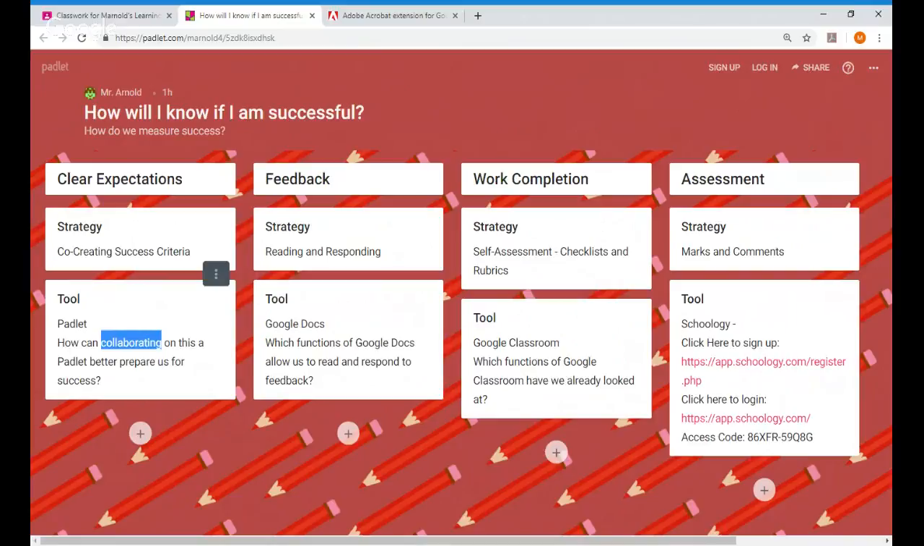So let's go over that one more time. Our strategy is called co-creating success criteria. The tool that we are using is called Padlet. And we are using Padlet to collaborate and to co-create success criteria. Good.